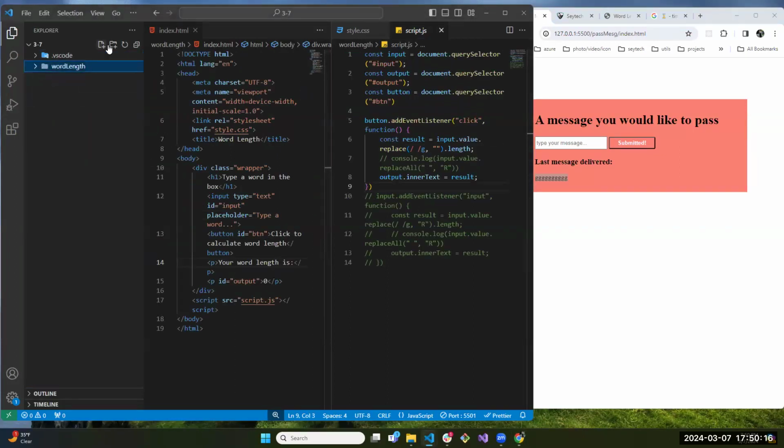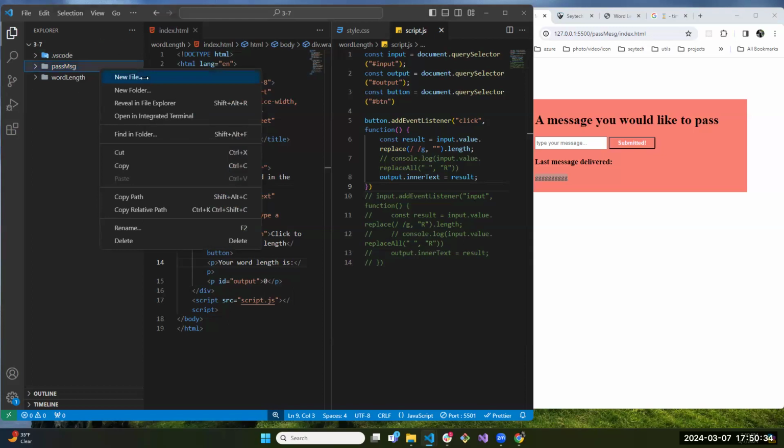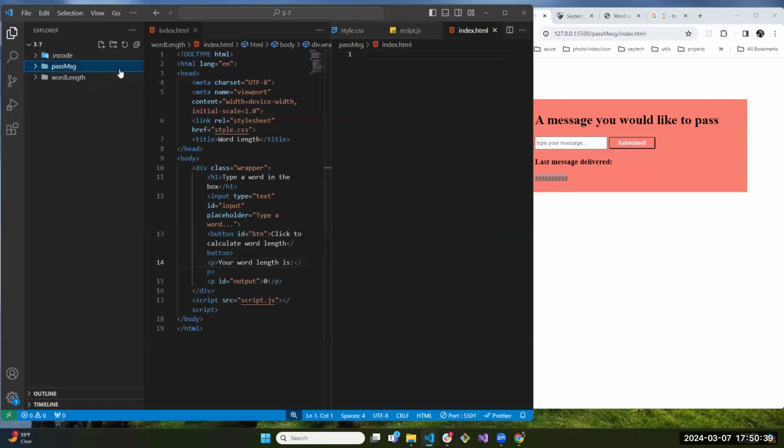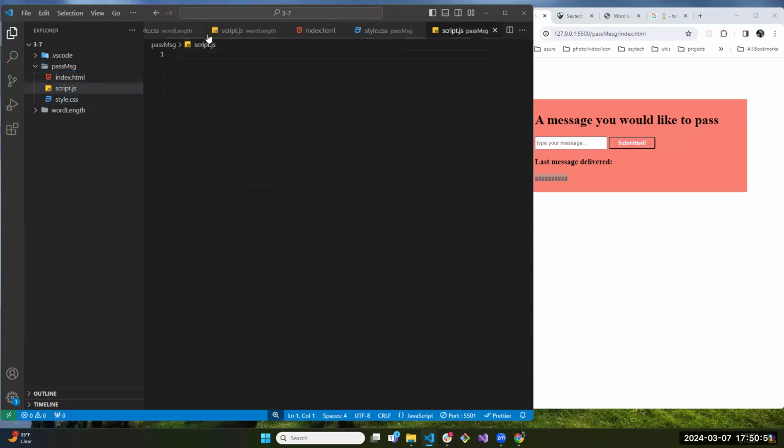So we want to have this UI. Let's create another folder, not here, pass message. So let's create here index.html, style.css, and script.js. I'm going to close this one.